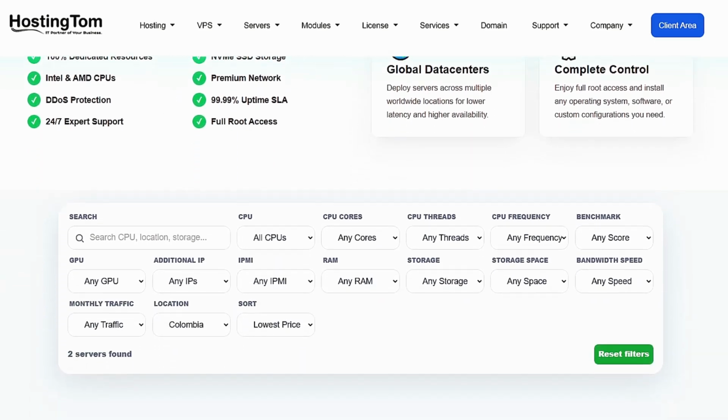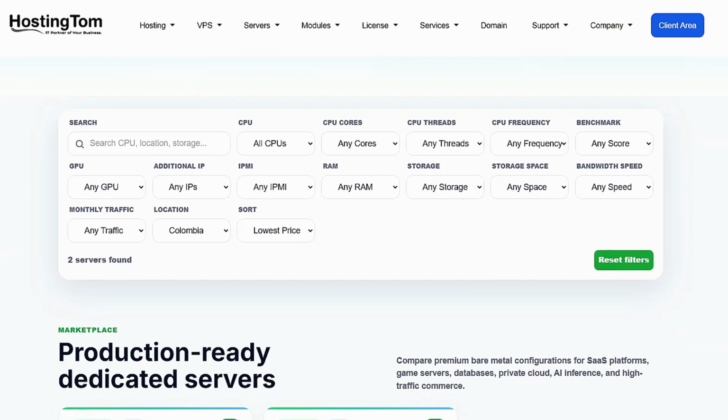Now scroll down a little. Here's one of my favorite things about HostingTom. You can customize almost everything to match exactly what you need. Whether you're hosting websites, game servers, private cloud, or business applications, you get plenty of flexibility.